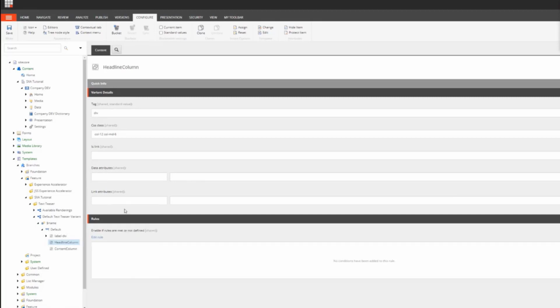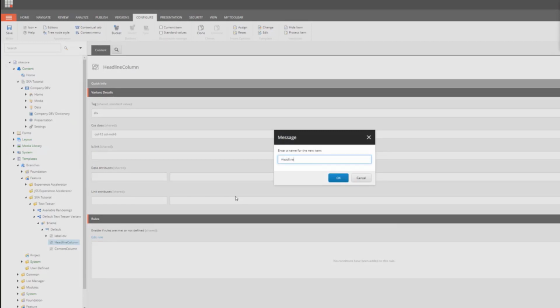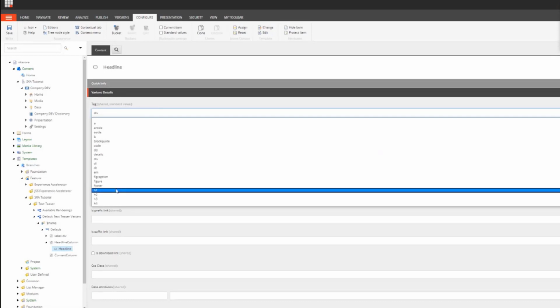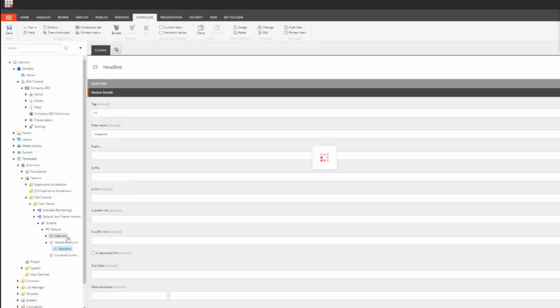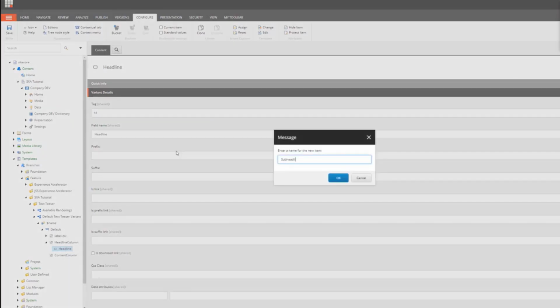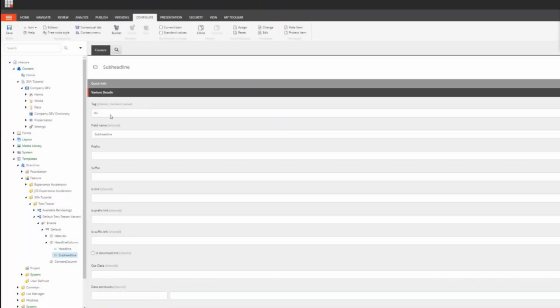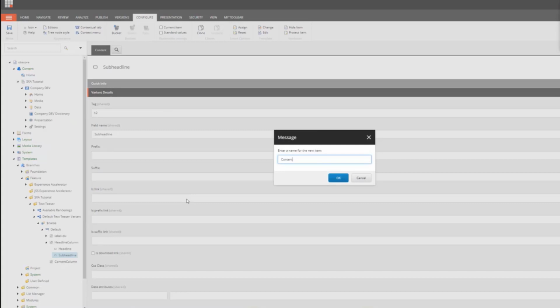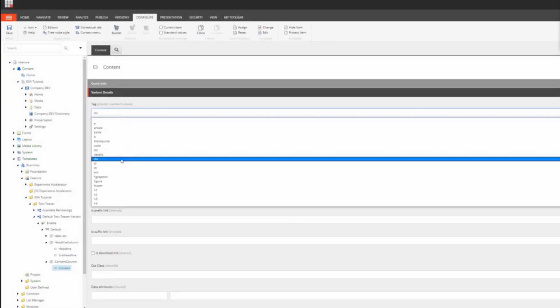And now we are going to add the fields. So insert fields. The first one is the headline, which we will use as an H1. And the second one is the field subheadline, which we'll use as an H2. Save. And now, last but not least, we need the field content, which we will put just in a P tag.